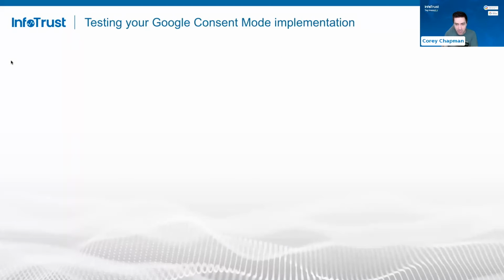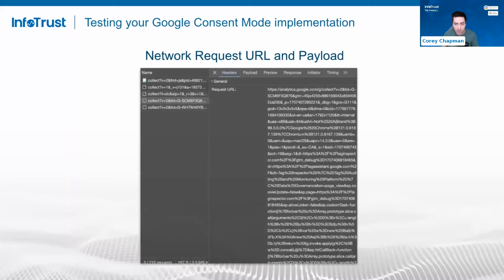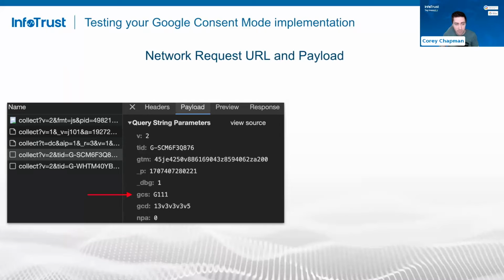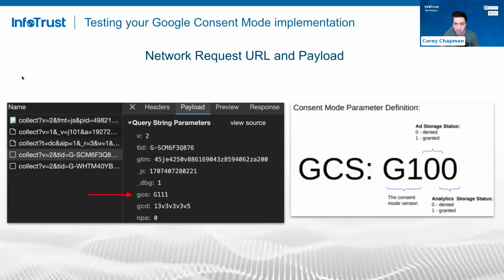The second method, which is a bit more technical, is to look at the network request that's sent to Google. As you can see here, it's not exactly the easiest thing to interpret, but luckily Chrome's Dev Console automatically will parse these parameters out in the payload tab. So in the payload tab, the first parameter that we can look at here is the GCS parameter. Now this one's been around for a while since consent mode became a thing. And on the right here, you'll see a breakdown of each number and what it means.